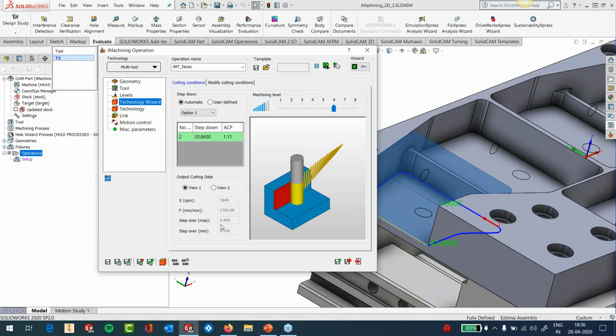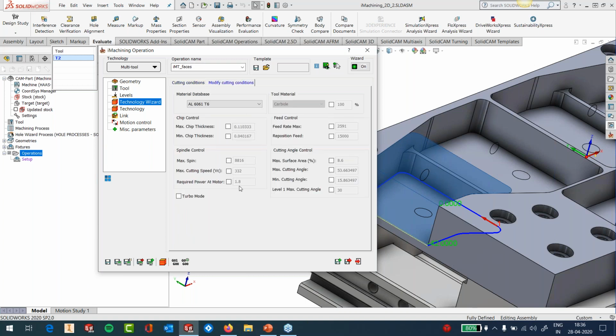Step over radial, a maximum is 2.44. Minimum step over is 0.326. That translates to a VC of 288 and a chip thickness of 0.09. So FZ also is calculated. If I probe in further, it is going to take 1.8 kilowatt from the spindle. That means it's only going to use 1.8 kilowatt from the spindle to cut this part.